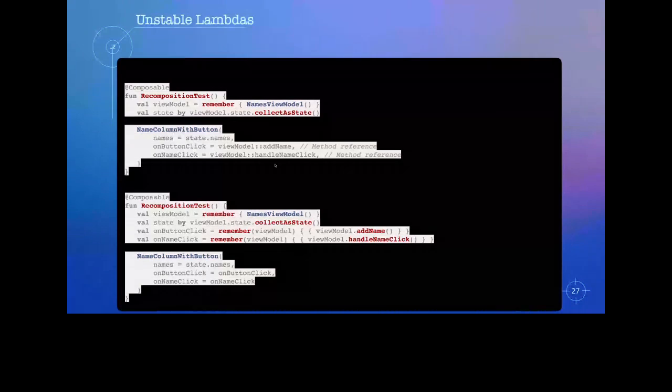In this specific case, the solutions would be either to replace the inline lambdas with method references, which will not be unstable, or to use remembered lambdas. I think the first option is the most common and the preferred one. But either of these options, replacing the inline lambda with a method reference or a remembered lambda, now allow us to skip, as we can see here, all of these composition tracking name composables each time a new one is added.